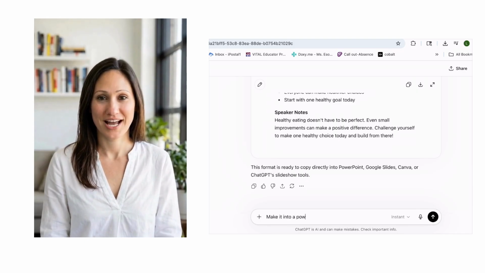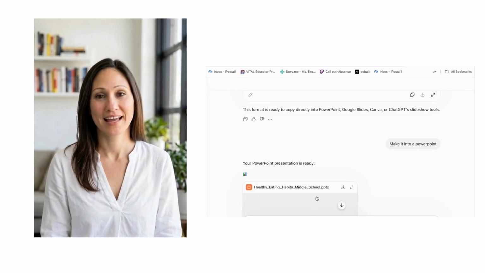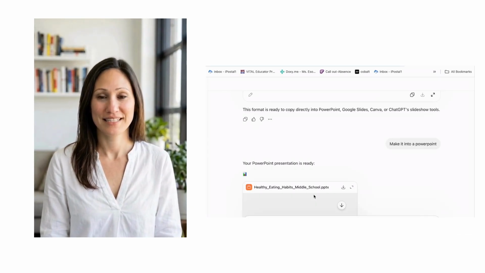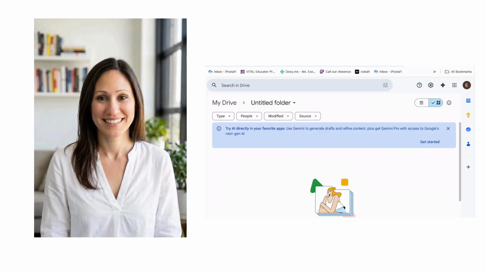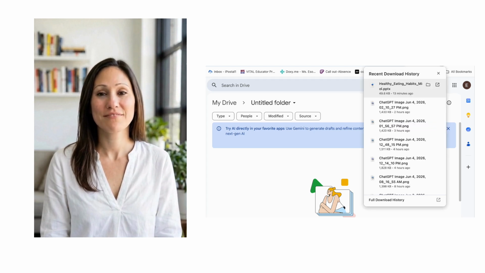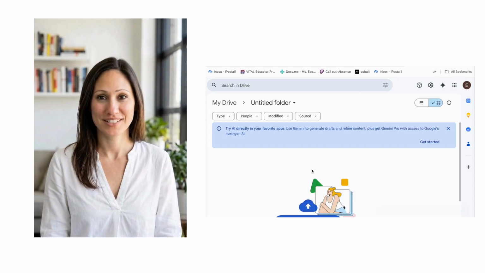Watch as I request Chat to create a PowerPoint with the information it created for me. As you can see, ChatGPT didn't just create the content for the presentation. It actually generated a PowerPoint file for me. Since I use a Mac and don't have Microsoft PowerPoint installed, I simply open the file in Google Slides.